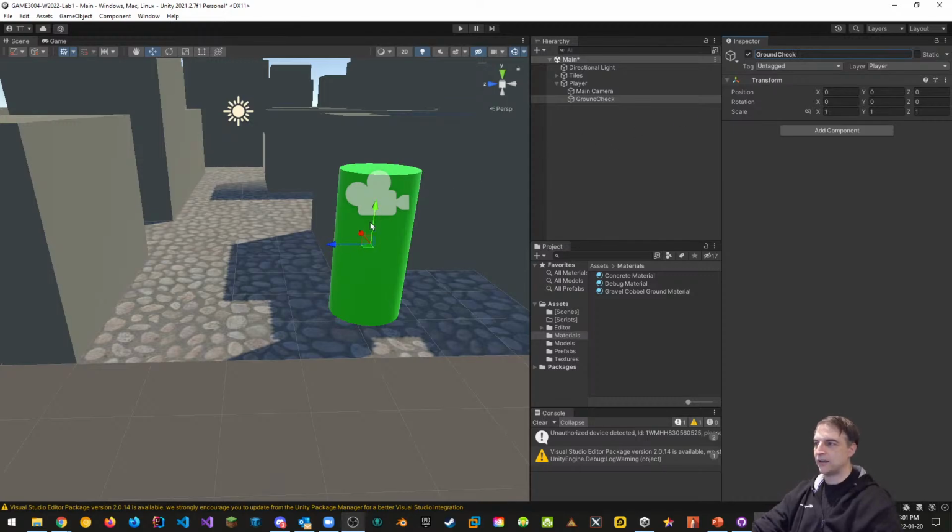For the ground check game object, let's add some color to it. We'll make it green too, a green diamond. And we're going to bring it pretty low, something like 0.6 from the ground. Minus 0.6, if I can be accurate. There it is, minus 0.6.